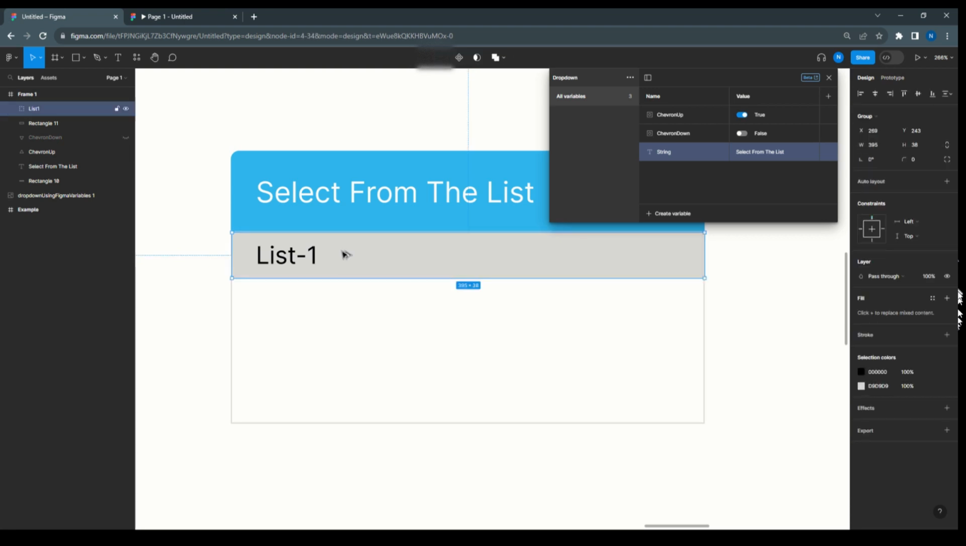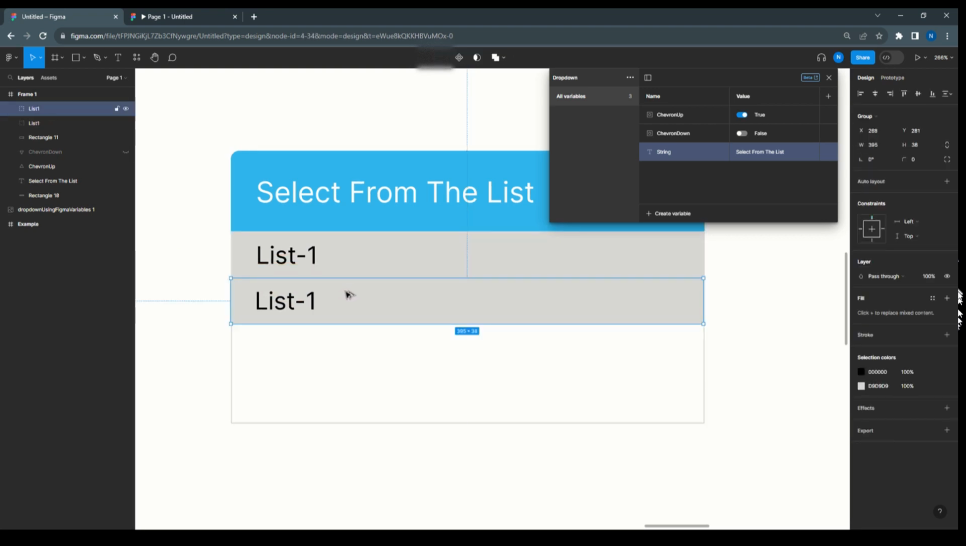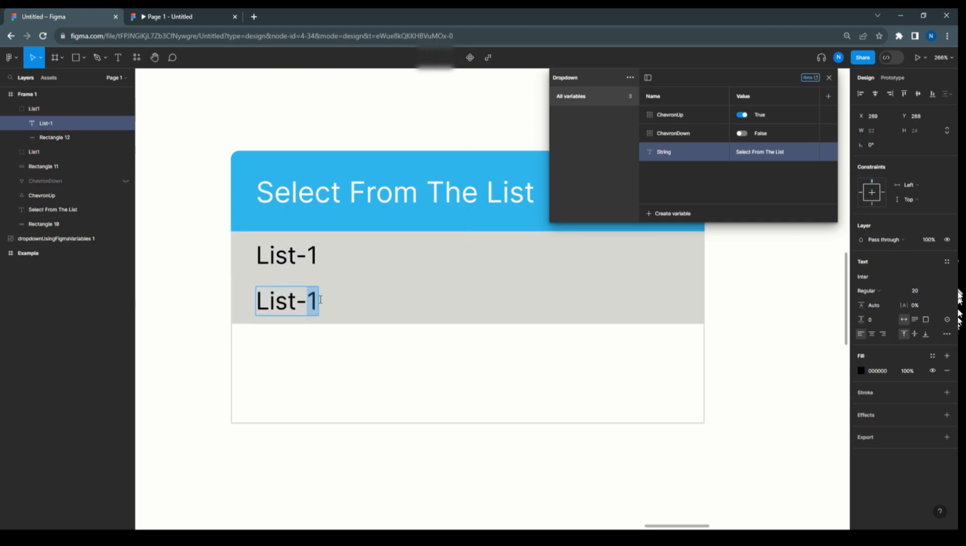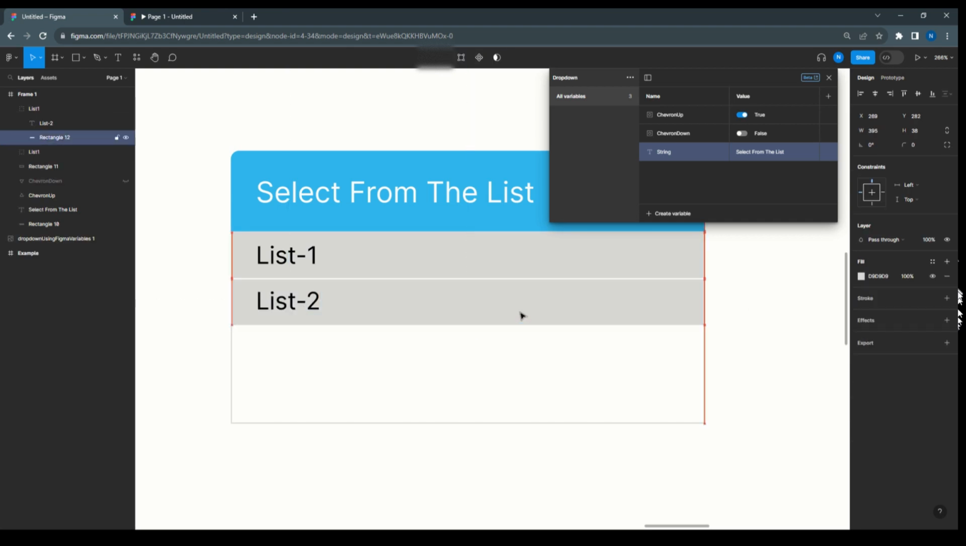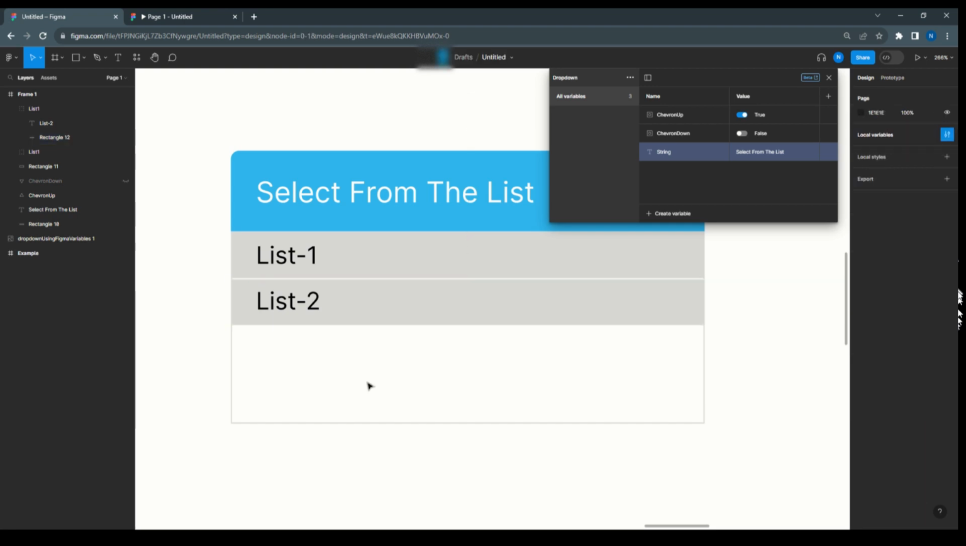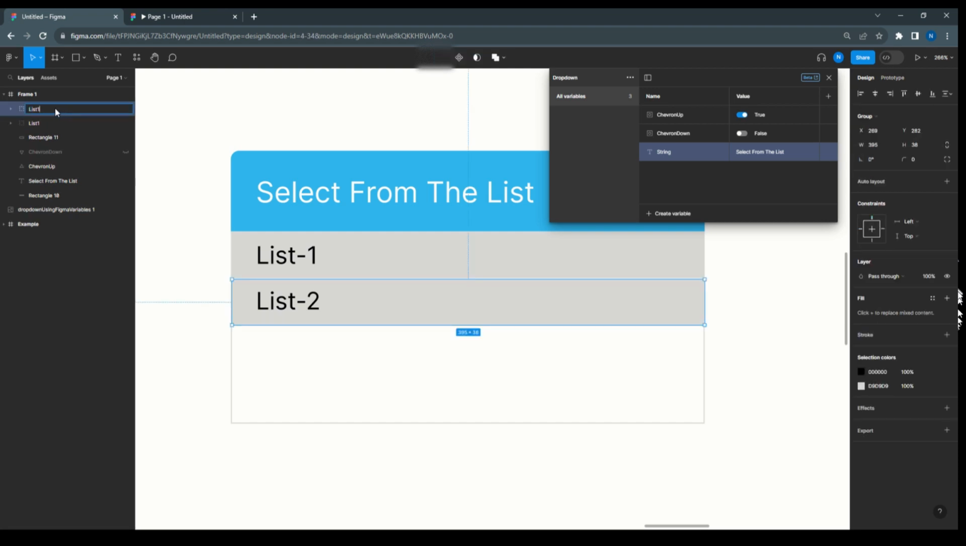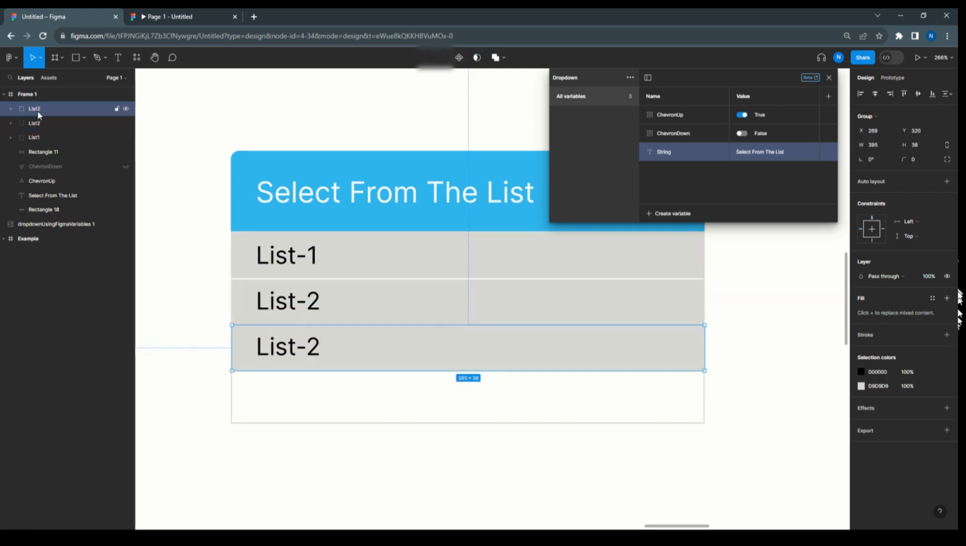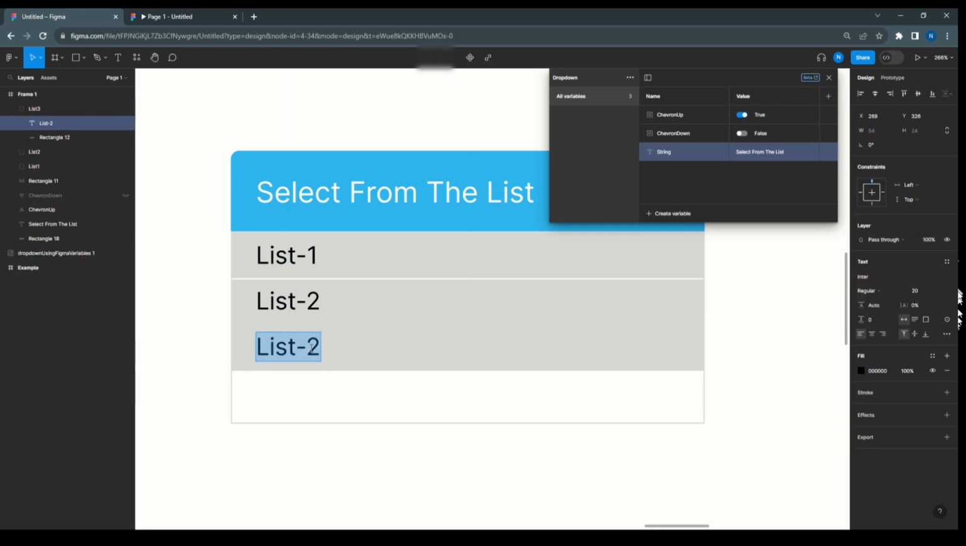And just duplicate this. So this will be list 2, and then next we'll make one more list. Just duplicate this and make it list 3. So we can say here list 3.